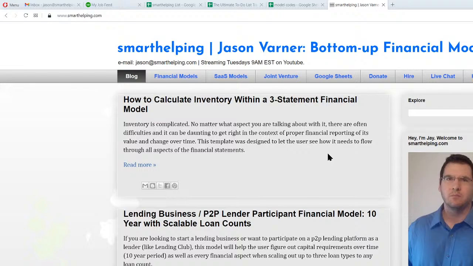So, as you know, over the past month or so, we've done a lot. I did a lending business or P2P lender participant financial model. This is very cool logic. I did a nice little template to help people who are working in three statement models and dealing with inventory.